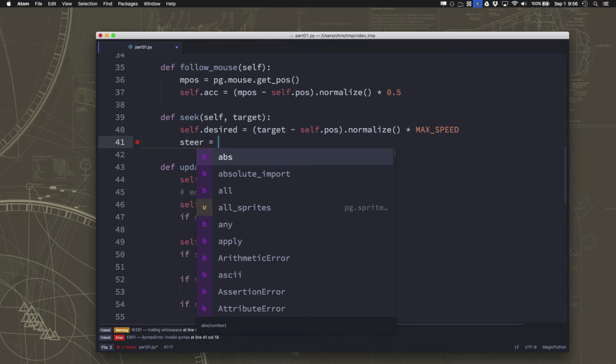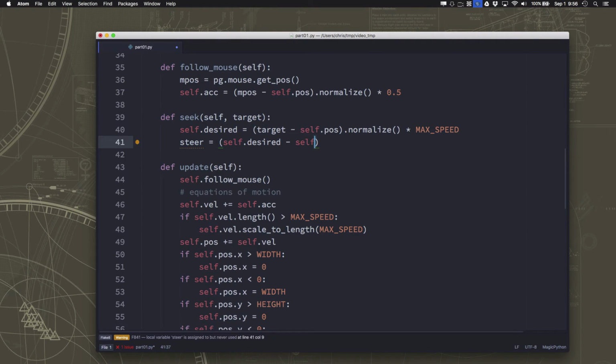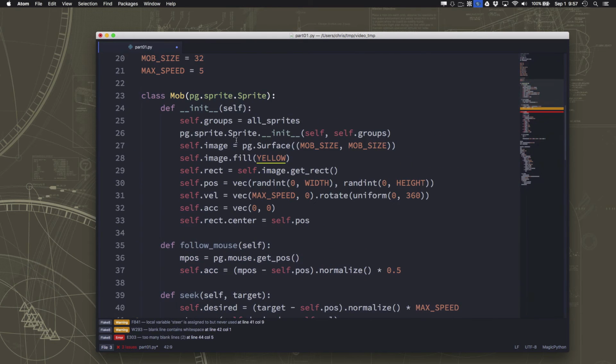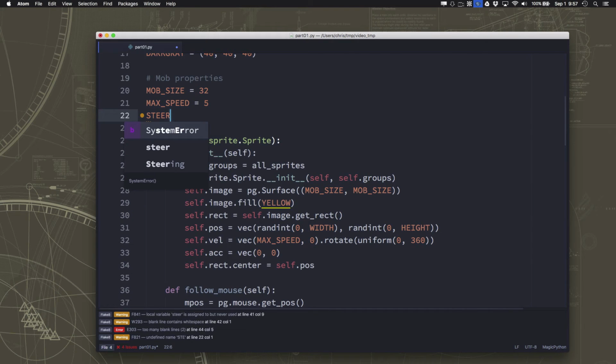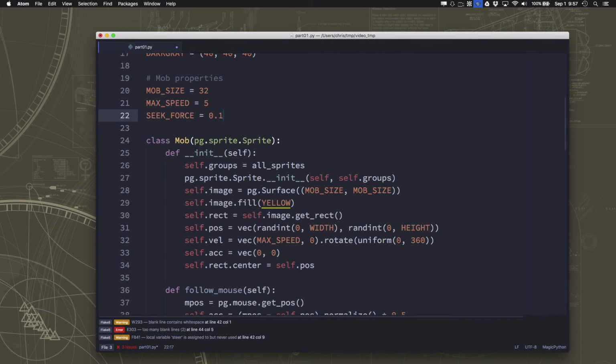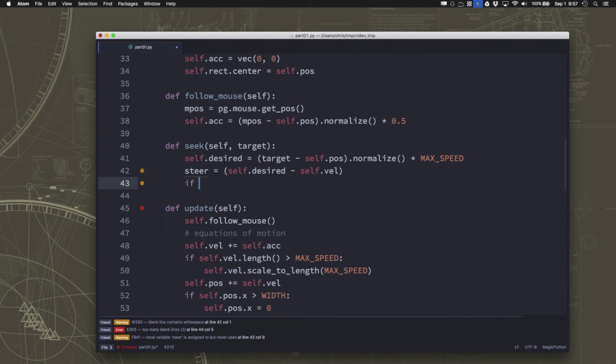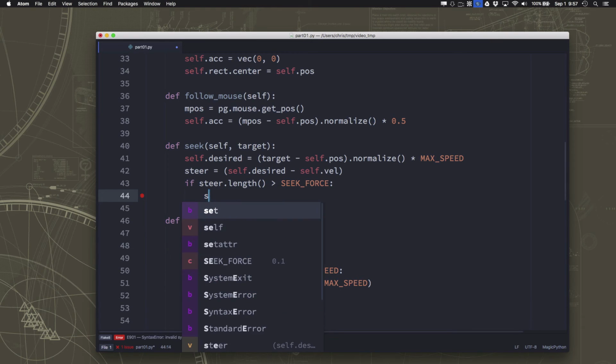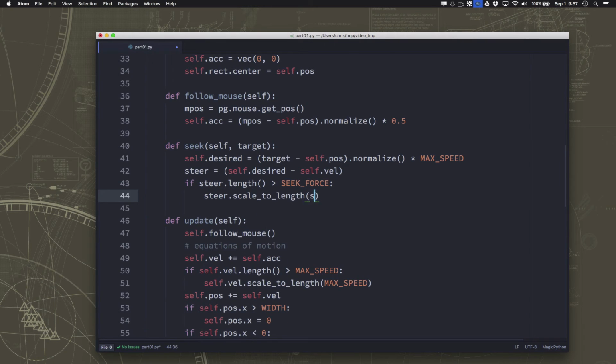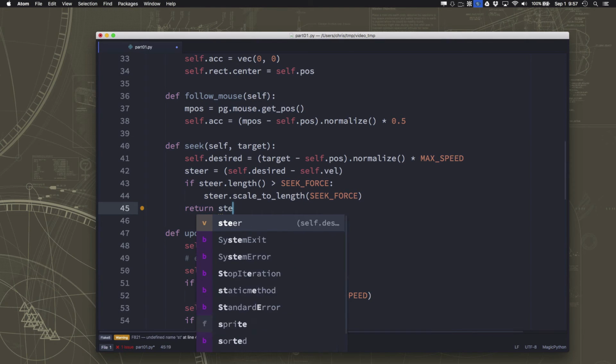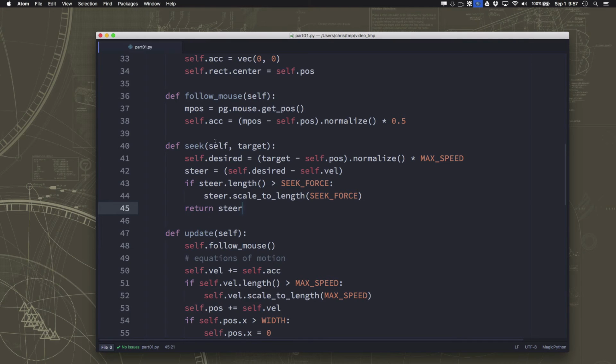And then our steering, I'm just going to call it steer, is just desired minus velocity, right? Just like we saw in the diagram. Now we need to just scale it to the right length. So I'm going to make a variable here, let's call it the seek force. And that's going to be the maximum number that it could be. Let's set that to 0.1. So if the length of our steer vector is greater than the seek force, then we take the steer and we scale it to the length of the seek force. Okay, and then we return steer.